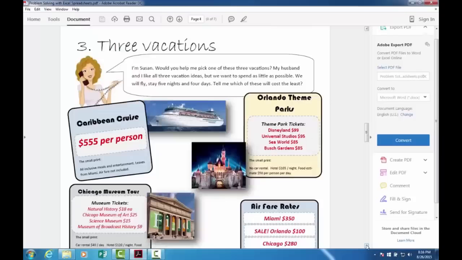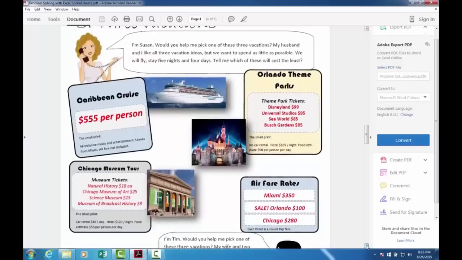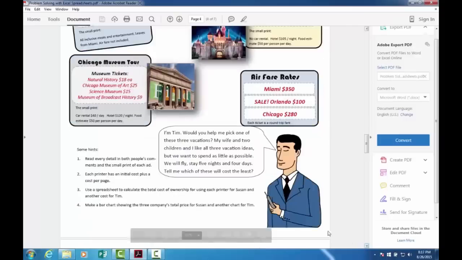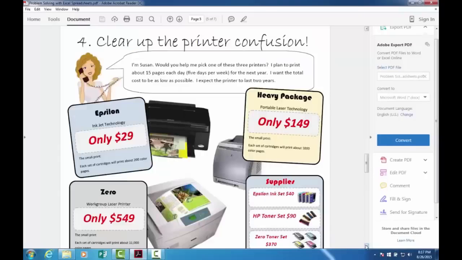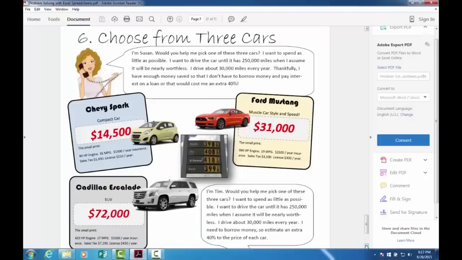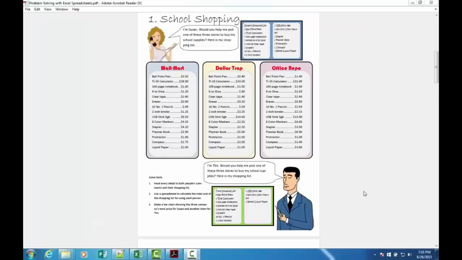The next problem that Susan faces is that she wants to take a vacation. And so we're going to give 3 different options, either a Caribbean cruise, Orlando, or Chicago. Tim's going to do the same vacation, but he has a different number of people. The next problem is that they're going to purchase printers. And so there's 3 different kinds of printers to choose from, and the cost of ink for each is different. Number 5 is more complicated yet. We're going to untangle the cell phone bill. Number 6 is where we're going to choose from 3 different cars, a very economical car and a luxury.